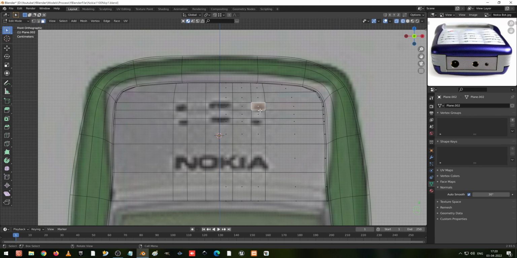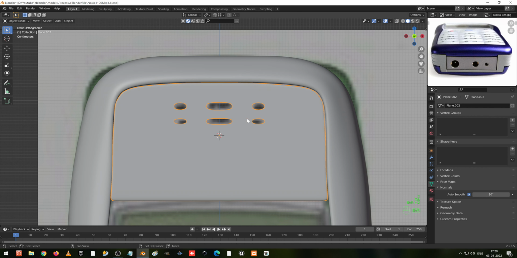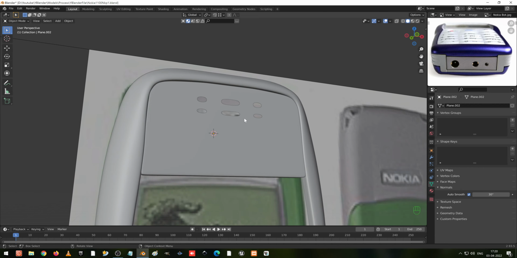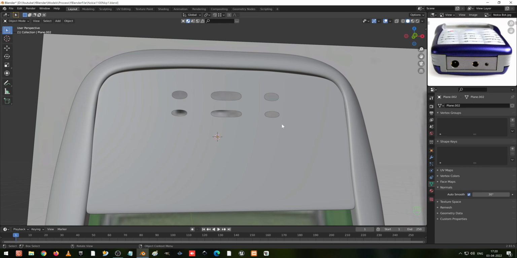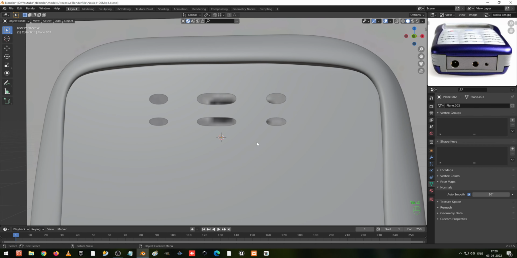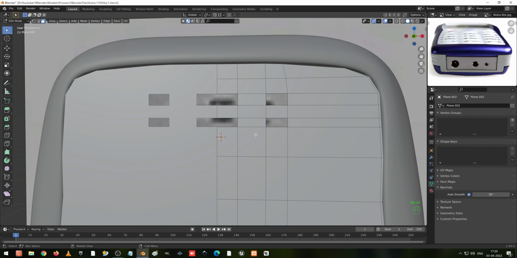Now go to the face selection. Select these faces and X to delete the faces. Now we can see the hole has come for us. Now this one is required for us. It's a little black, so I select these edges and E to extrude in the Y axis.